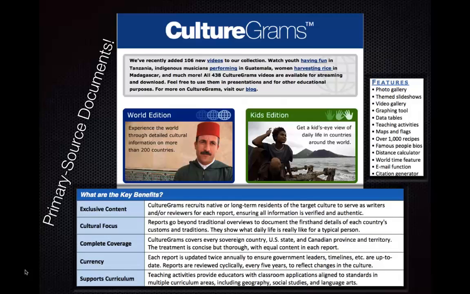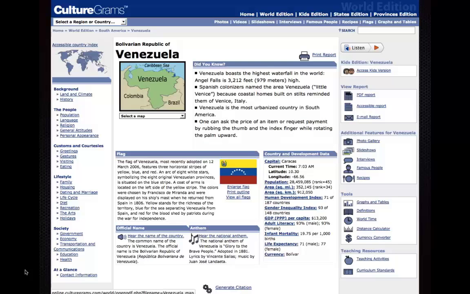You notice that the key benefit is that it's truly a cultural focus written from that country's perspective. So it is a primary source, being that, again, the person had to have lived in the country for at least 3 years to be able to submit any content to Culturegrams.